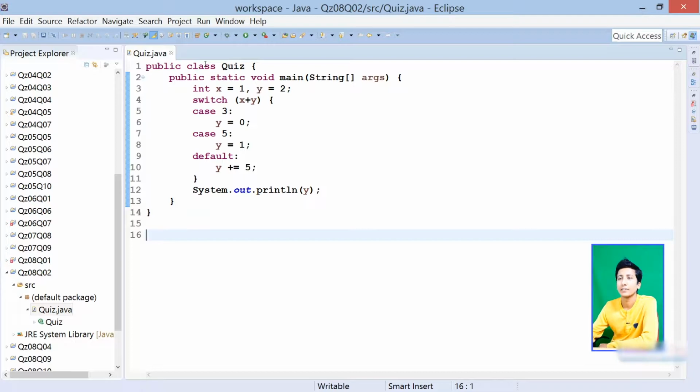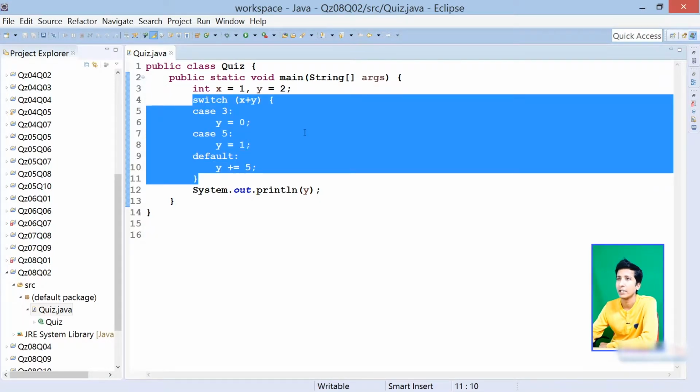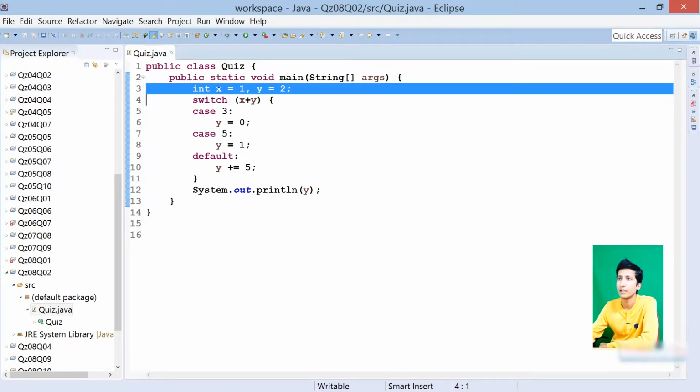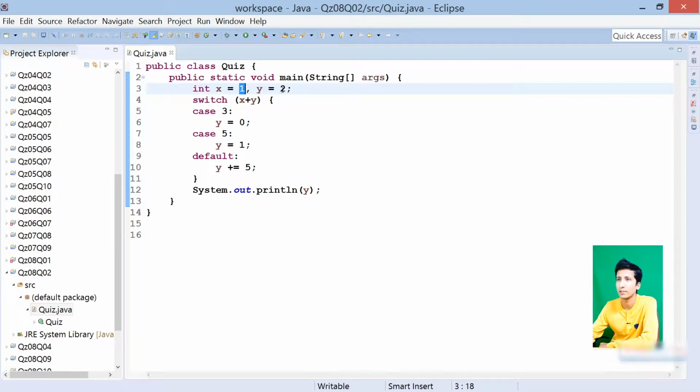Hey there, here is yet another question. The name of the class is quiz once again, and there is a main method, and inside the main method there is a switch case, right? And the first statement inside the main method is initialization of variables x and y. The value of x is 1, value of y is 2. Alright, so if we add both of these two variables, then the combined value would be 3. So the switch case is on value 3.